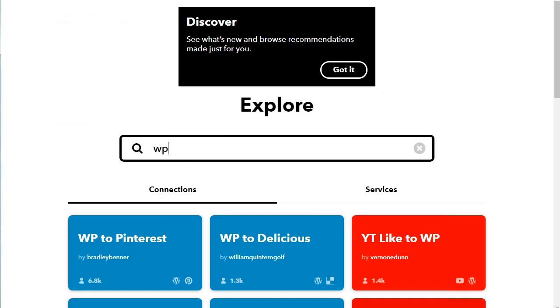This is IFTTT, so IF and then 3 T's. It stands for if this then that. Or if this happens, then this happens, basically. And that's kind of how Zapier works. But IFTTT.com is actually free.